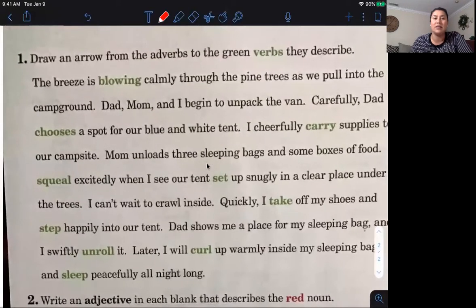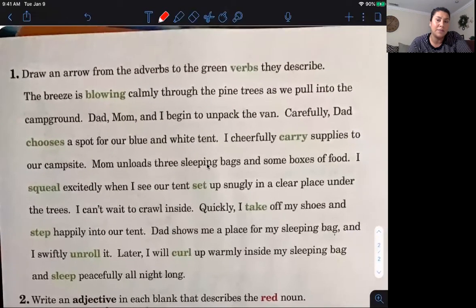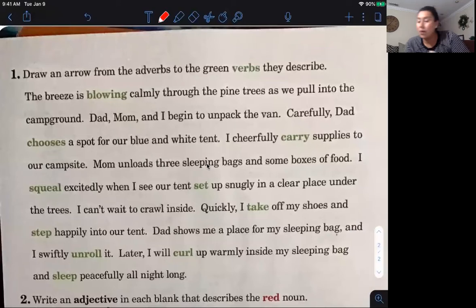Okay, right here it says, draw an arrow from the adverbs to the green verbs they describe. So, the breeze is blowing calmly. So we're drawing an arrow from the adverb calmly to the verb that is green. How was it blowing? Calmly. Next. Well, let's read that whole sentence. The breeze is blowing calmly through the pine trees as we pull into the campground.